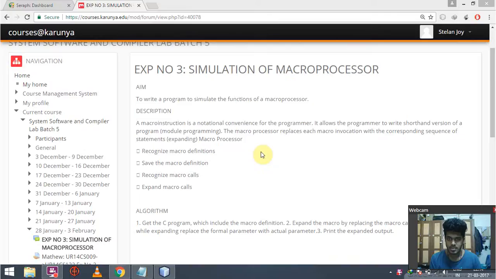Microprocessor basically converts the program into a shorthand version. So in our program here, we'll be recognizing the macro definitions and calls and converting the definitions to the values. So going to the code directly.